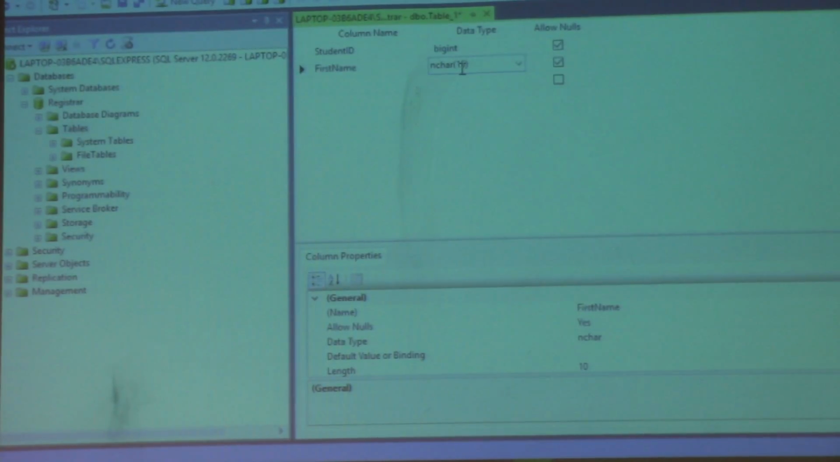Yeah, the primary key should not be null. And last name, let's say 40. Yeah, that.